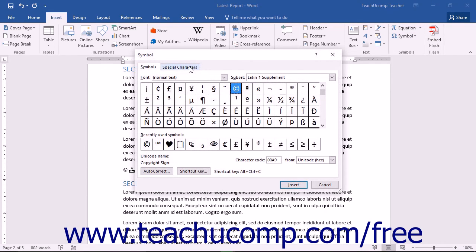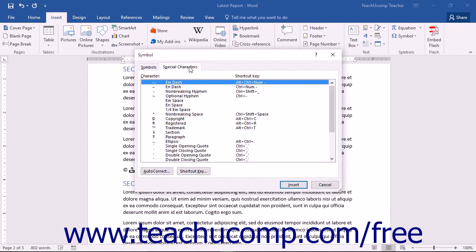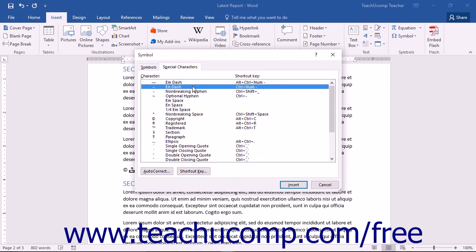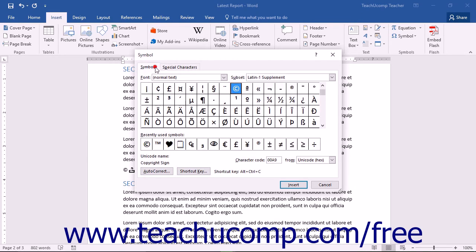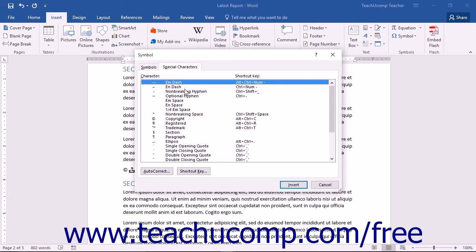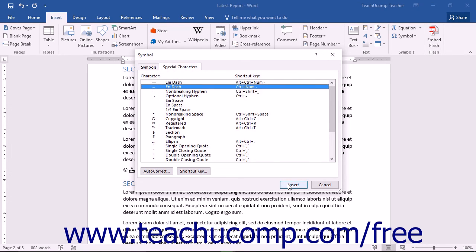Also note that the Special Characters tab contains a short list of characters and their corresponding shortcut keys. You can click a symbol in this list to select it. You will also see the same autocorrect and shortcut key buttons. Once you have finished selecting a symbol on either the Special Characters or the Symbols tabs, you can simply click the Insert button to insert it into your document. You can then click the Close button to close the symbol dialog box when finished.